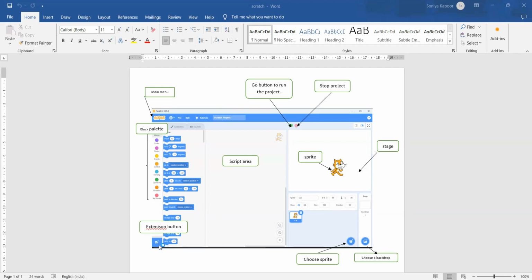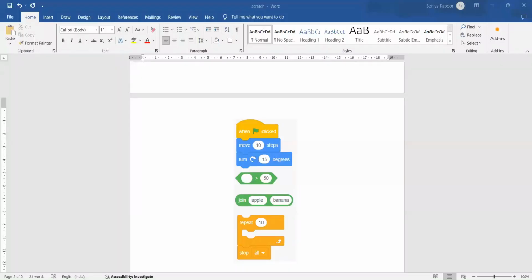So basically, we can create a very good animated game using the Scratch programming window. And for the block palettes, there is a description for each block palette, which I'm going to share right now. Now, as I have told you, blocks are puzzle piece-like shapes which are used to create code in Scratch.